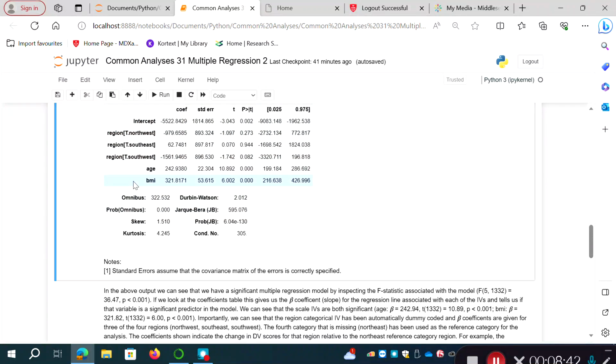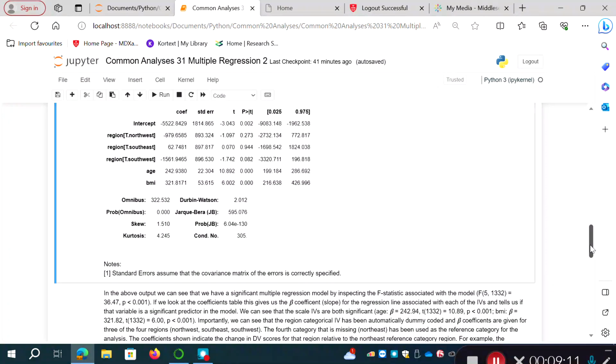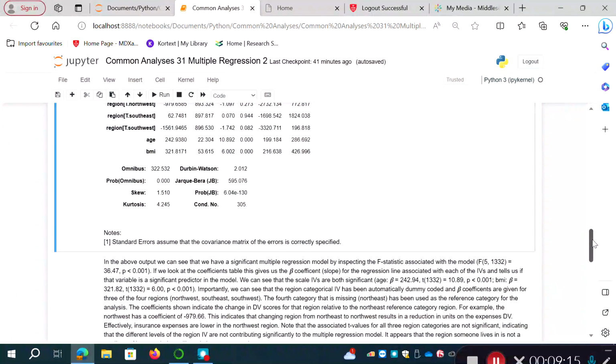So you can see in the coefficients table, age and BMI. There's our coefficient for age, there it is for BMI, 242.94, 321.82, and our t value for each one. And the p is shown as 0.000, so it's less than 0.001. Not sure how small it is exactly because this is only displayed to 3 decimal places, but it could be very small indeed. So those two scale independent variables seem to be significant predictors of insurance expenses, age and BMI.